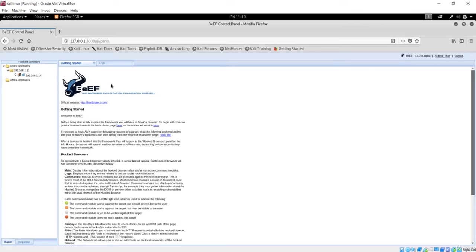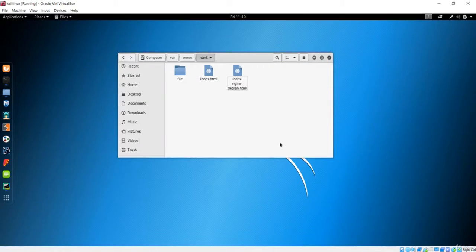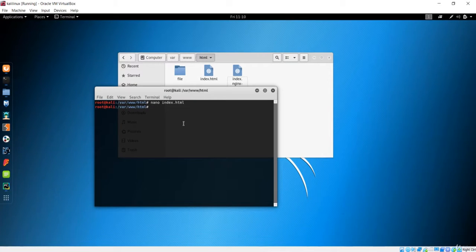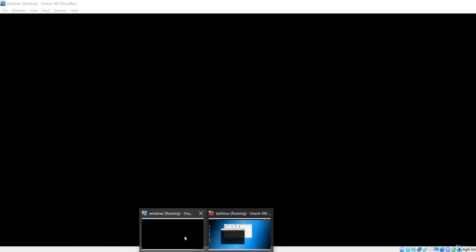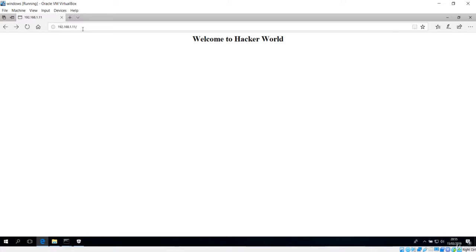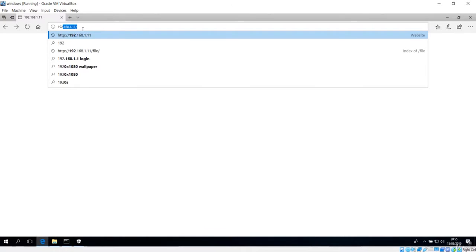So let's see how we can hook now. Let me go to the client machine first of all, and make sure that the web server is running in Kali Linux. In order to do that, you first type service apache2 start. This is the command to start your Apache server, and in my case I have already started it, so I won't do this. Let's go to the Windows machine, and type the IP address of that Kali machine which has the hook script.